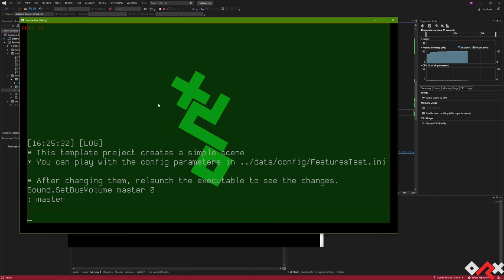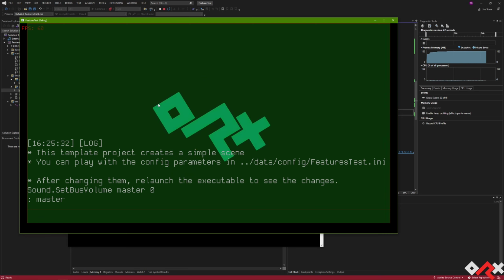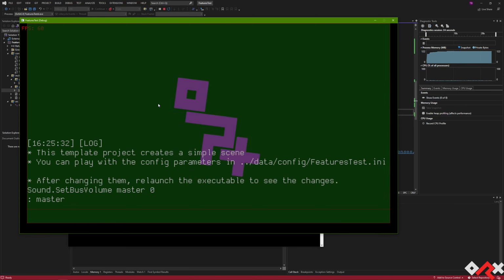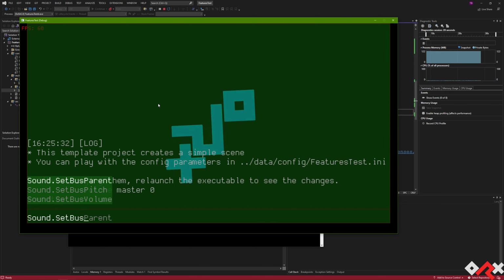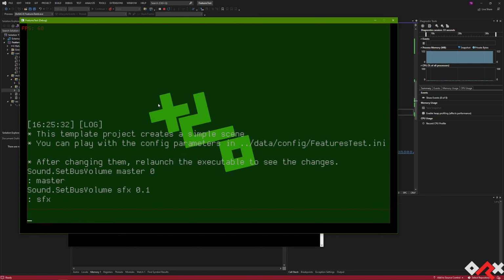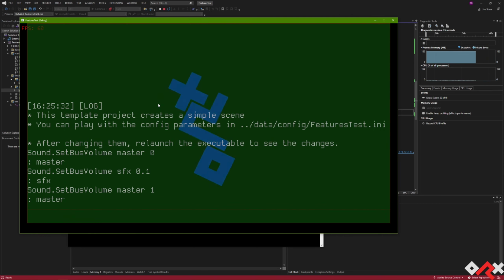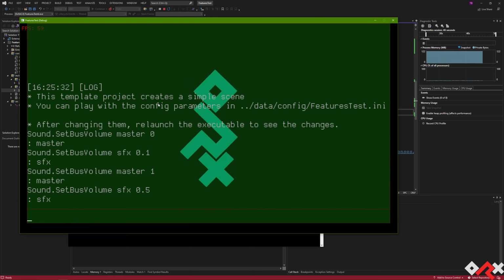And now you can have a separate slider for your SFX, for your music, for any kind of thing you want to add. Say you want a separate bus for ambient, a separate bus for voice. You can add as many buses as you want. So we're going to set the volume of the SFX to 0.1, and put master back to 1. You can see that the audio is still playing for SFX, but it's very low.